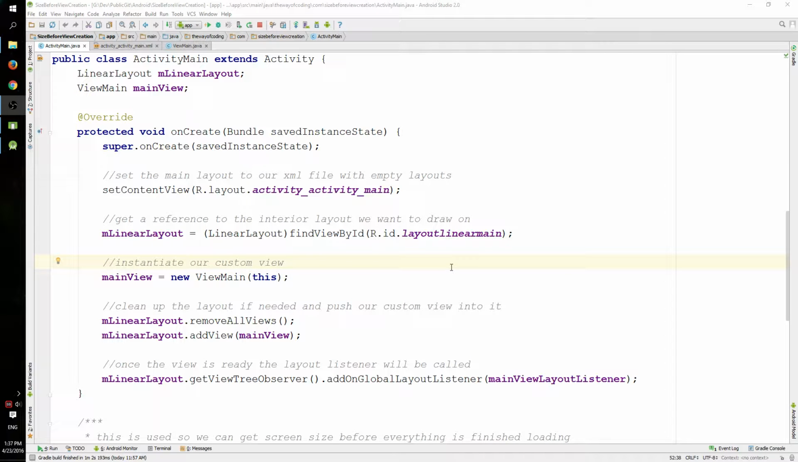Here's a quick video on custom views and getting the size of the screen before actually having the view fully initialized and displayed. I had seen a lot of tutorials that didn't work that way. You have to do a few special things like using a layout listener to make it happen. So we're going to go over that here. I have all the code on GitHub and my website that you can check out in the description.